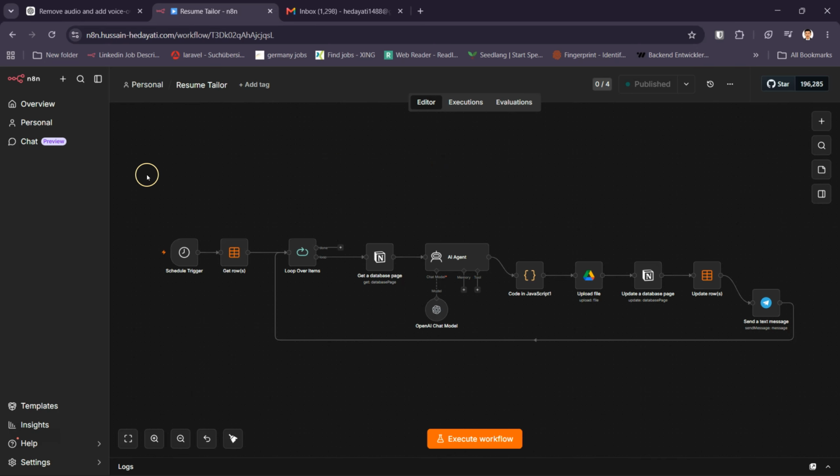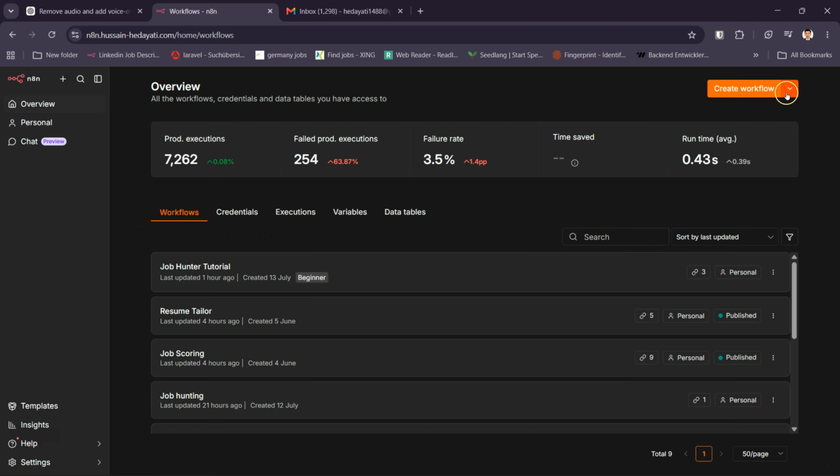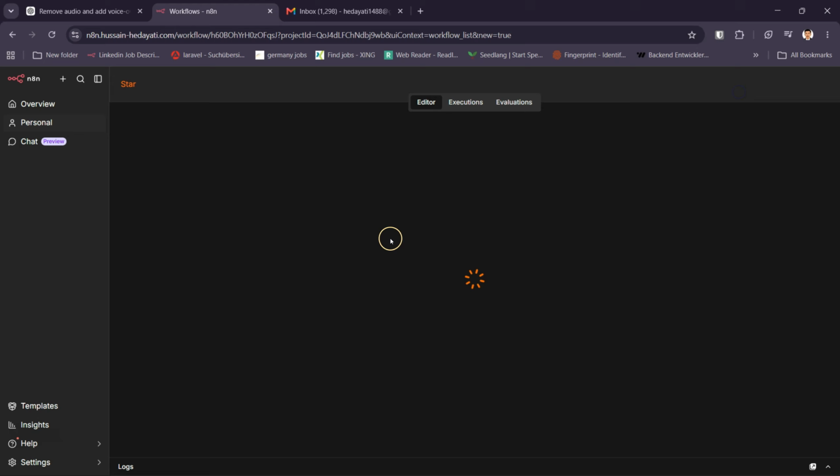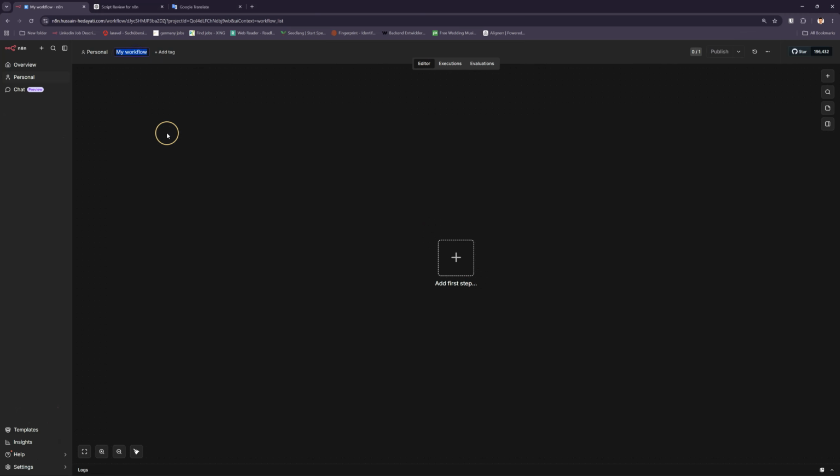So to get started, I will make a new workflow. I can do it from here. Create a workflow. I'm going to name it job data extractor. And there we are. We have the workflow environment, and now we can start building our workflow.